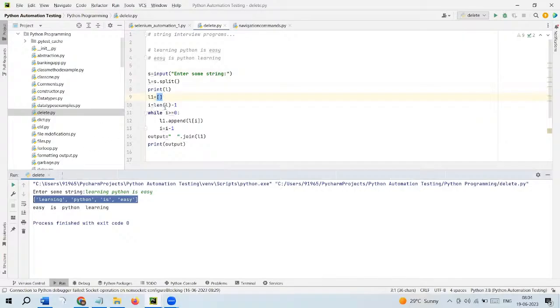I is equal to length of L minus 1. What is the length here? 0, 1, 2, 3, based on the index. So 3 minus 1. So finally I is equal to what? I is equal to 2. Okay, I value will be 2, greater than or equal to 0.